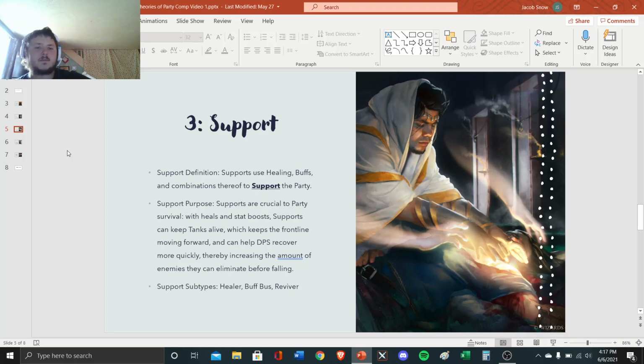The next support subtype is the buff bus, which, I can't think of a good example because, again, I'm too behind on League, but a buff bus is someone who is pretty much there to provide boosts. Buff bus supports are usually going to be hugging the DPS because you're giving them armor, extra damage, everything they need to do their job properly while still supporting the tank in some measure.